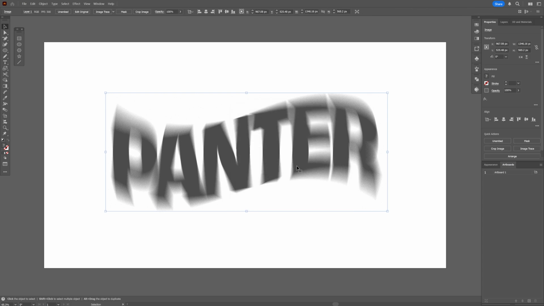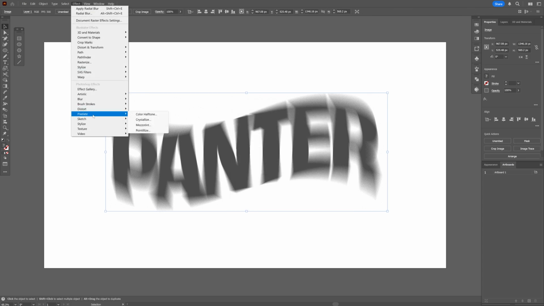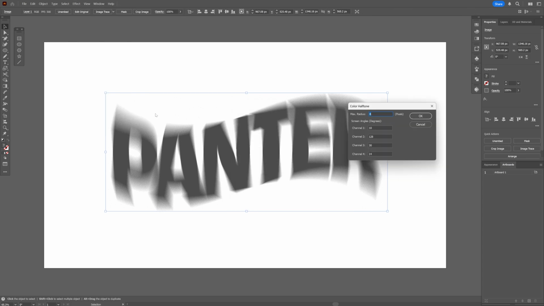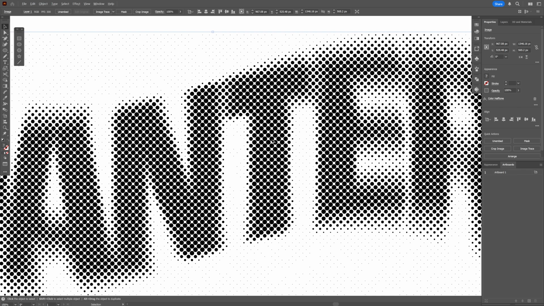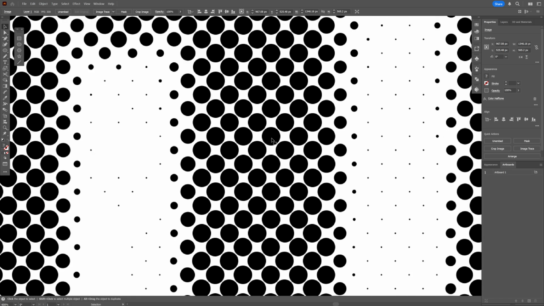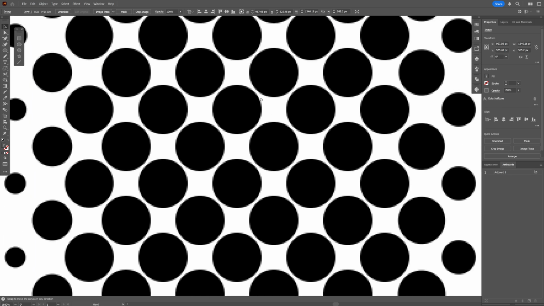Click OK. Now let's go back to the effect, pixelate, and select color halftone. I'm going to increase the max radius to 30, and the channel 1, 2, 3, and 4 is going to be on 45. Click OK. So basically, this is the effect that we are looking for. The main purpose is to have distance in between all these circles.